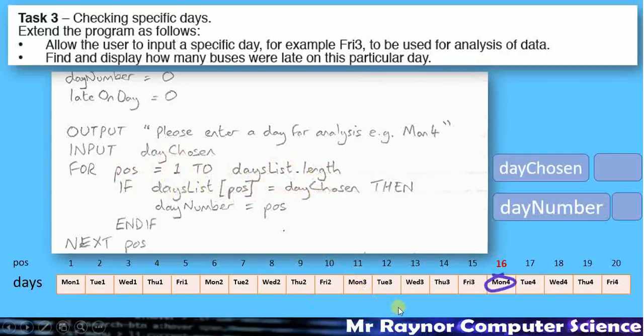So again, just visually, if I was to have typed in Monday 4 as my day chosen variable, that's what I've input, it will get stored in this day chosen variable, and then when I do the loop, it's going to say if days list pos equals day chosen. So what I'm doing here is looping through all the days, step by step, and looking for the string that they've typed in, mon4, and once I find it, I can get that index and I can store that.